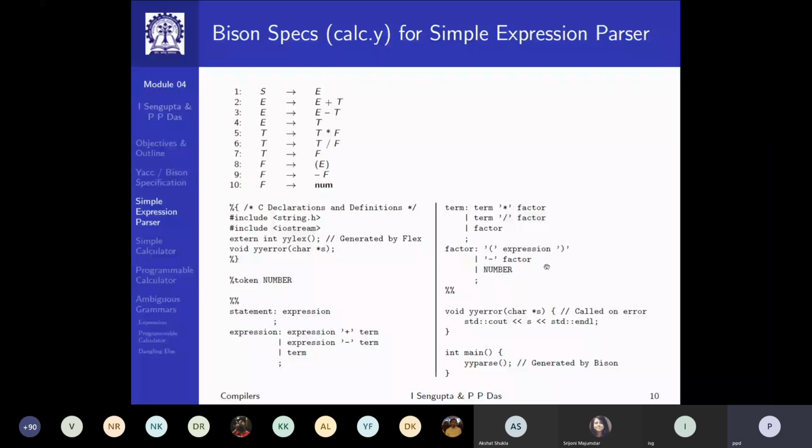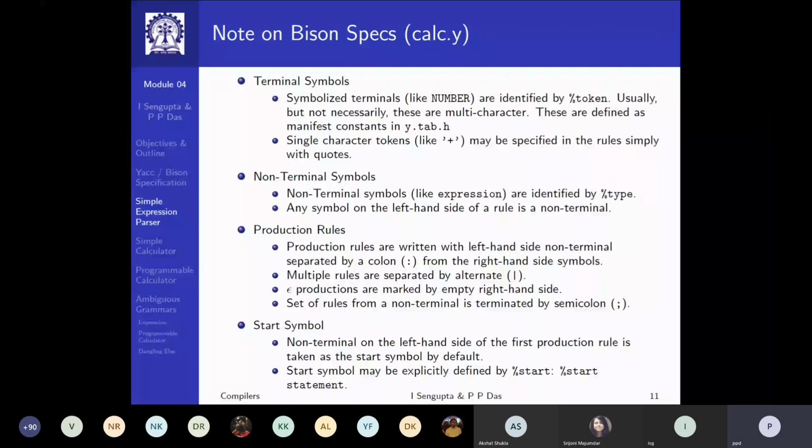So these are the notes associated with it. Number is identified by %token. Single character tokens are specified directly in the rule. We have not done this yet, but we will see that non-terminals may also be specified by %type.